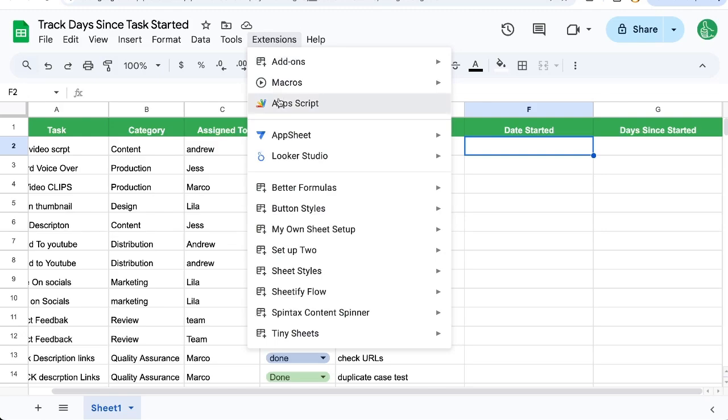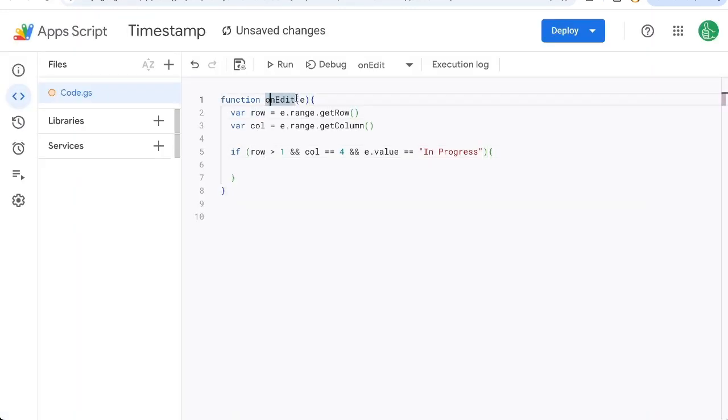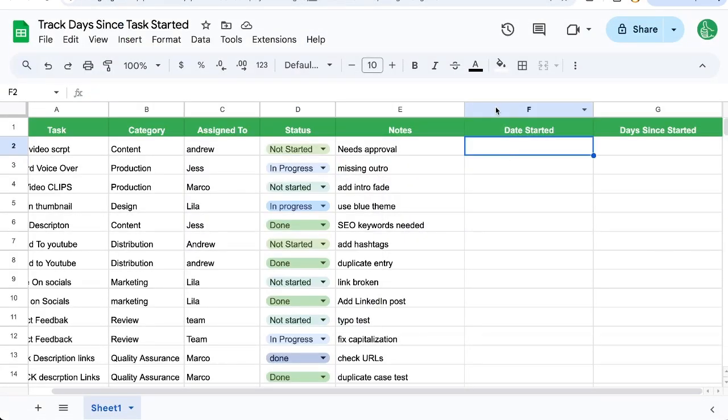So let's go to extensions, apps. So we want to create our function on edit e. That's the event, and with that e we get the row and the column, and we're going to say if the row is greater than 1, the column is 4, meaning the D column here, and the value that we're selecting or editing is going to be in progress. Well, we want to go over to the F column and insert a timestamp.